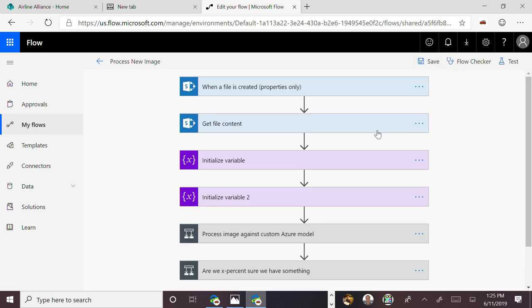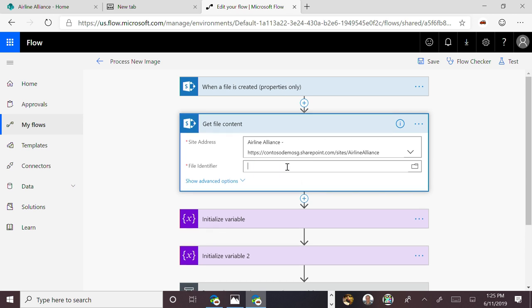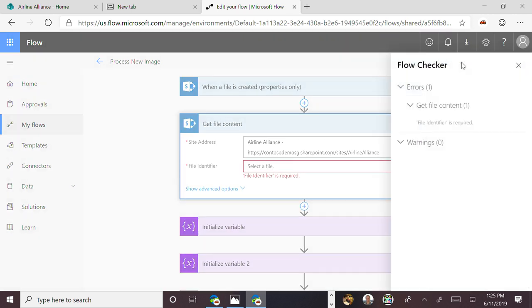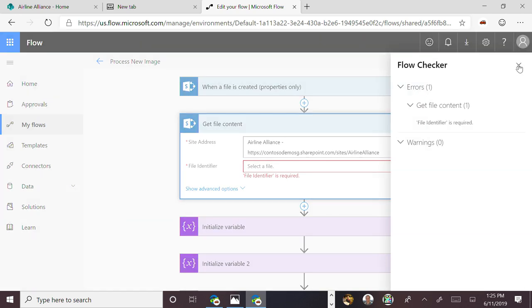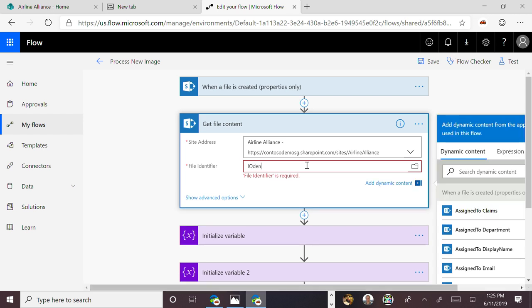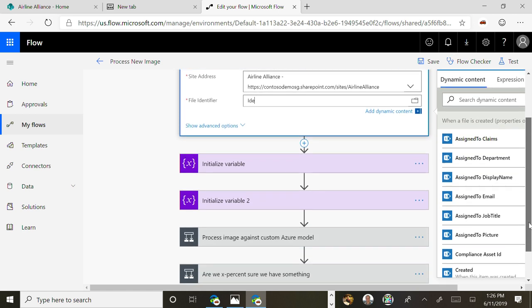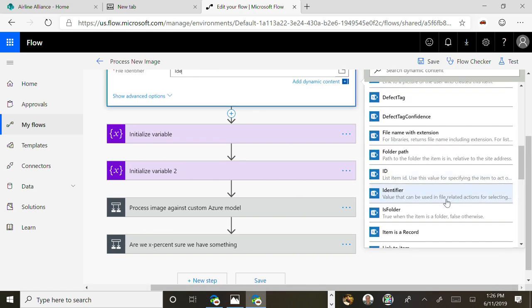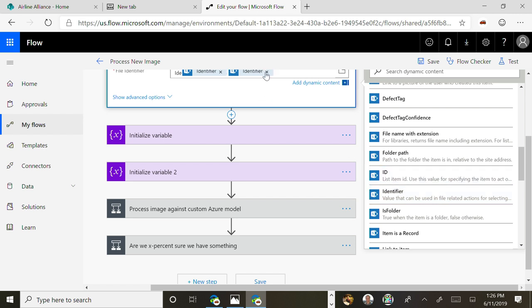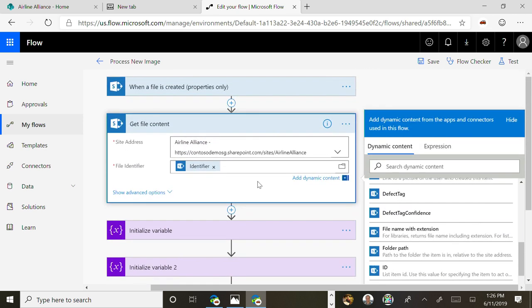So let's suppose I take the identifier off this. You'll see now flow checker will fail. And if I say I want to test it, it's not going to even let me test it. So I have to go in, find the identifier for when a file is created, scroll down to it since I took it off. Just one will do, thank you. And now we have an executable flow.